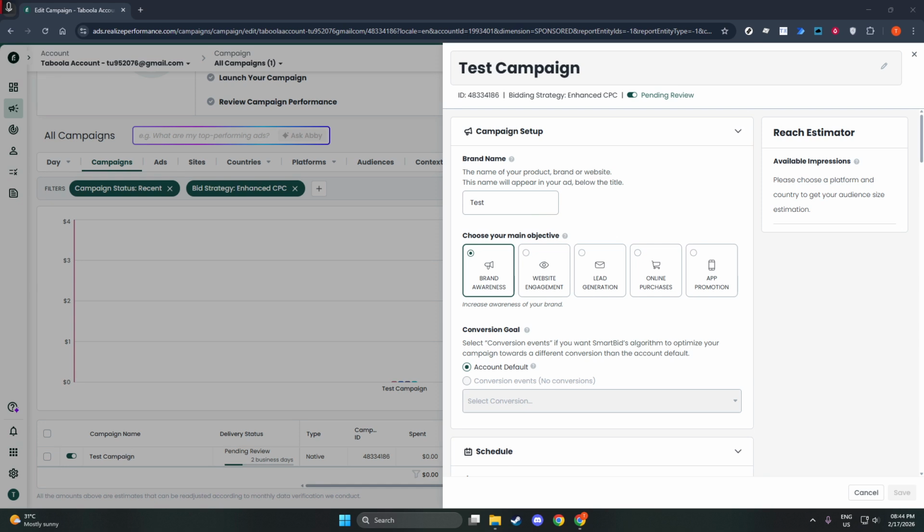Now, scroll down until you see the Budget and Bidding section. This section displays your current budget type, daily, monthly, or lifetime, along with the existing amount. Daily means you set a cap for each day's spend, monthly spreads your budget across the month, and lifetime sets a total cap across the entire campaign duration. Choose the type that matches your pacing and flight dates.